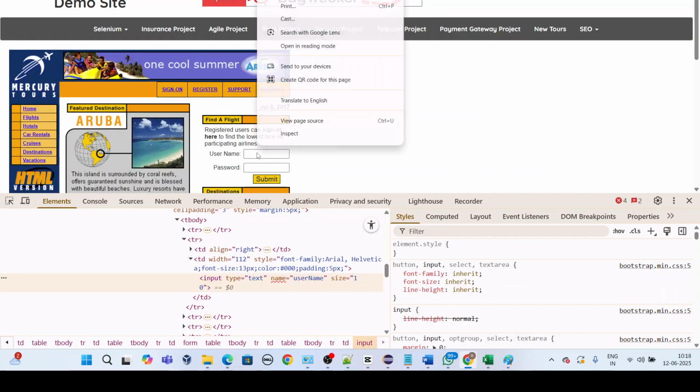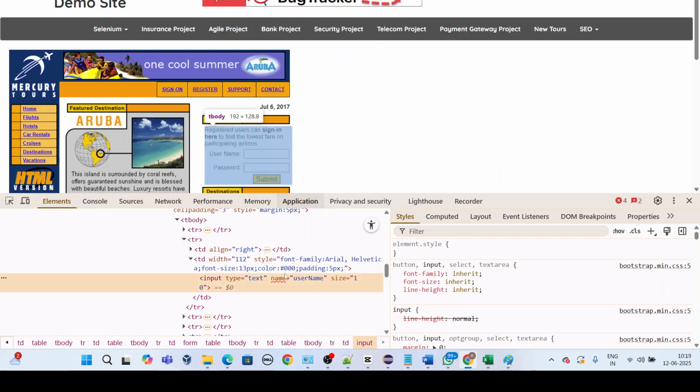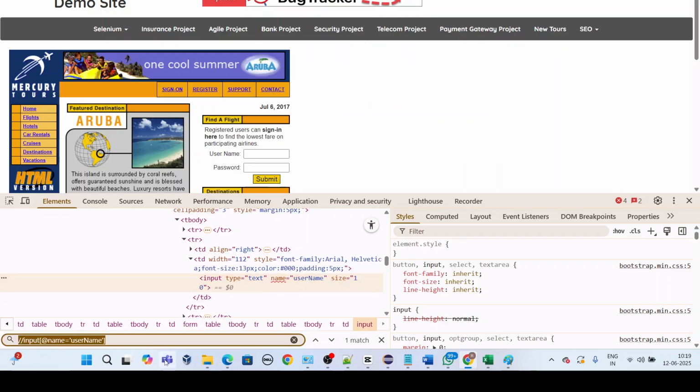Come back, the page is refreshed, and then you can see the magic here. This is the username, right? In the application also it is highlighting.